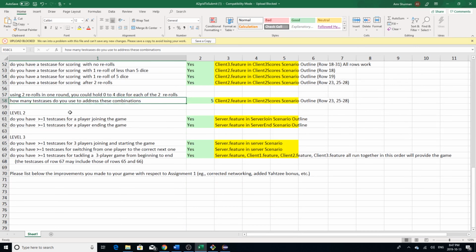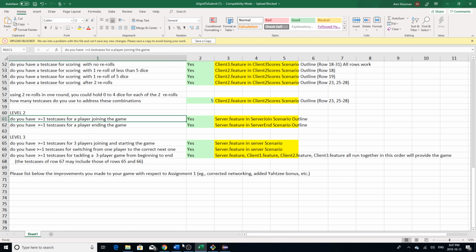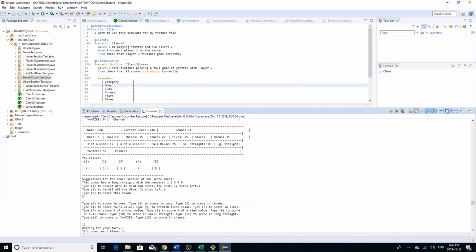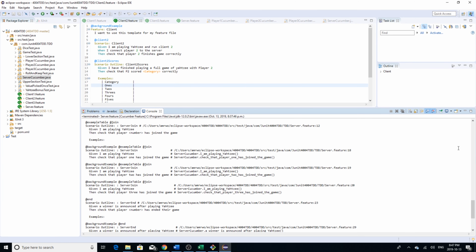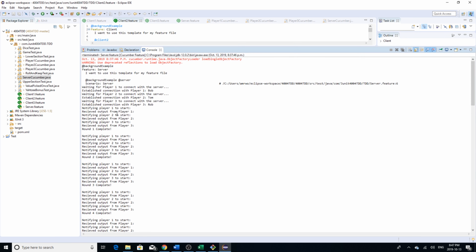Let's talk about the server now. For the server, as I have mentioned before, the server should show everything when it comes to switching from player to player. So waiting for player 1 to connect with the server, establish connection. Once everything's connected, the game starts.